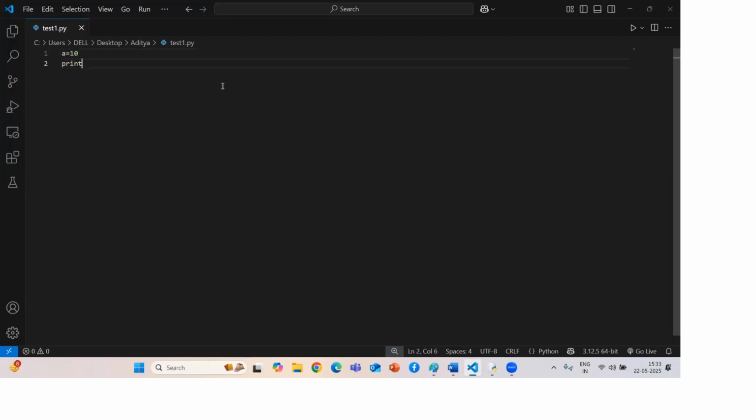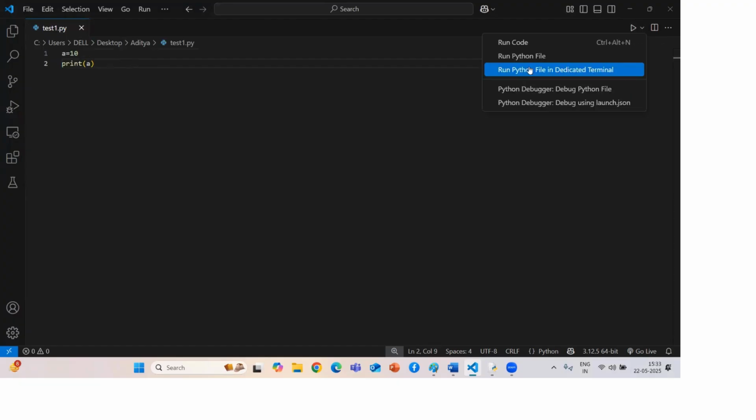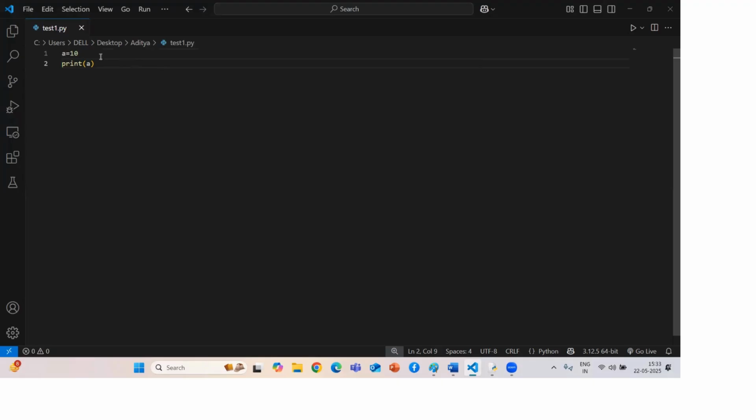Now I just print a. So now I am trying to execute it. What happened? I just create a variable and assign it a value of 10. The variable name is a and the value is 10. Now I just need to print that particular a.